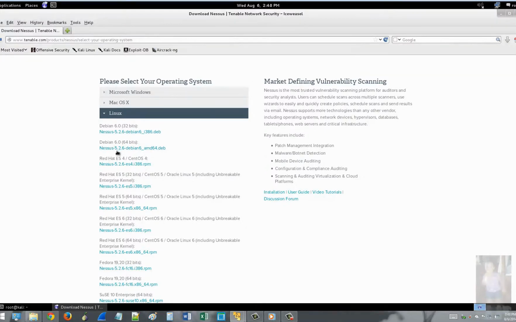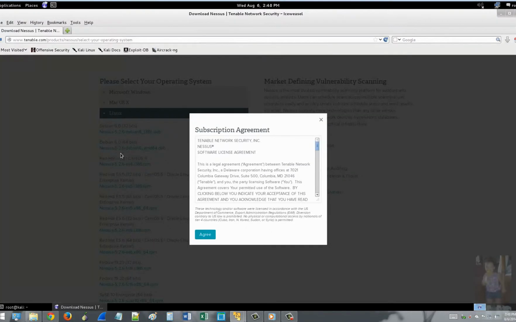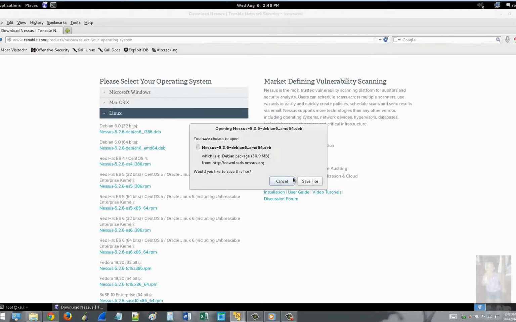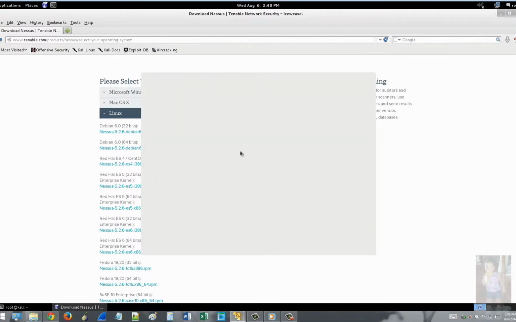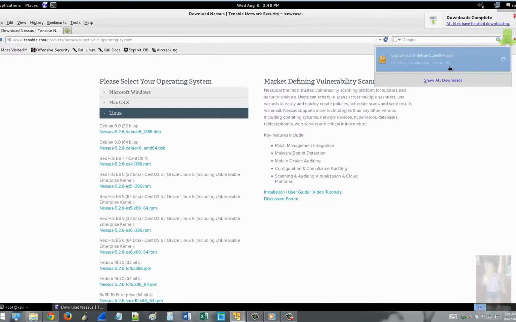We want Debian 6 64-bit. I'm going to select this. I agree to the subscription agreement. I'm going to save the file. It asks where we want to save it. I'll put it right on my desktop. Let's make it easy. Hit save. You can see we're downloading.